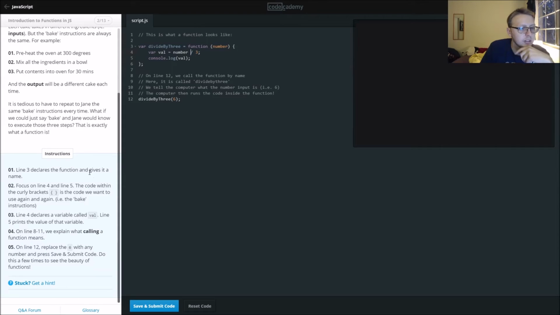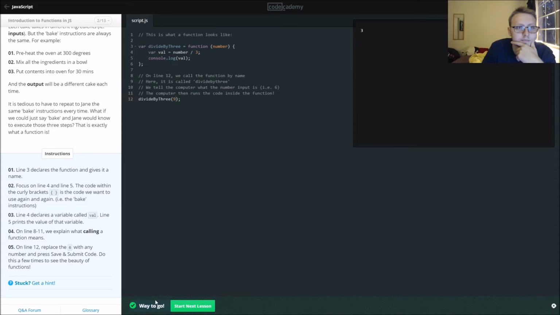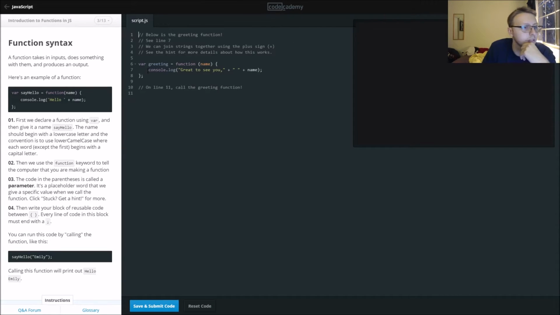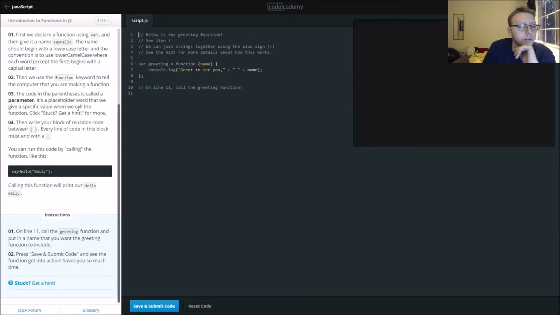Alright, so line 3 declares a function and gives it a name. Line 4 and 5 is code we want to use again and again. Line 4 declares a variable val. Line 5 prints a value. And lines 8 to 11 explain what calling a function means. On line 12, replace 6 with any number. We'll say 9, so it should print 3 because 9 divided by 3. Cool. It's a little bit of an interesting way to call a function.